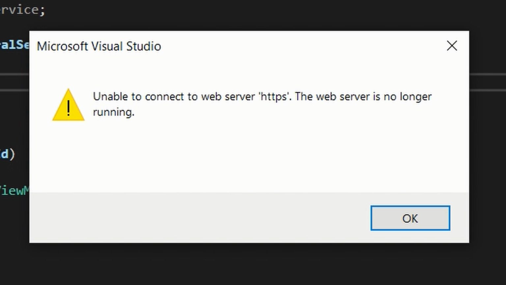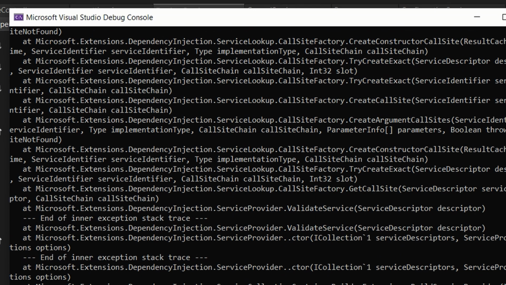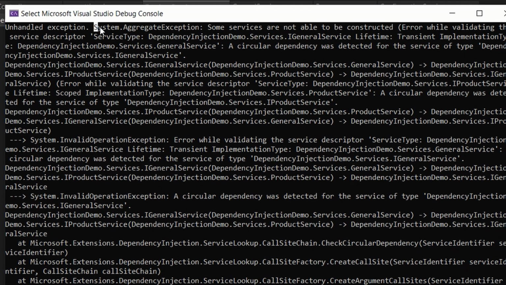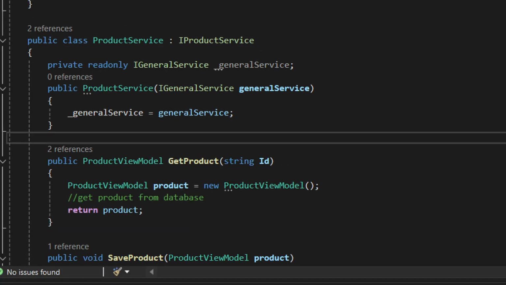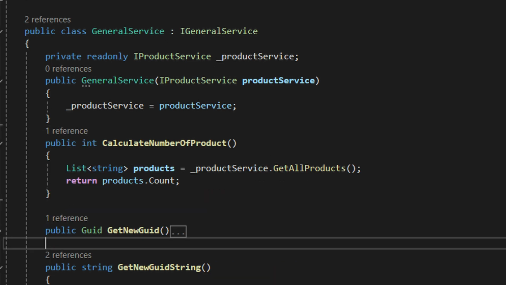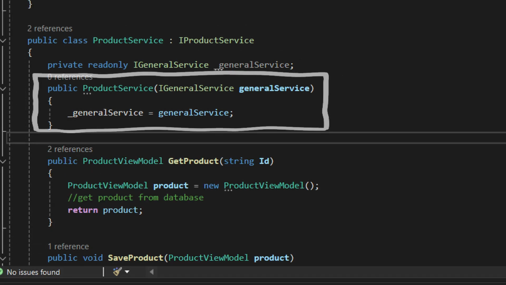Let's open the console to view the detailed error. The error is some services are not able to be constructed. A circular dependency was detected. Why has this error occurred? It is due to a circular dependency between general service and product service. As you can see here, iGeneral service depends on iProduct service. iProduct service depends on iGeneral service.